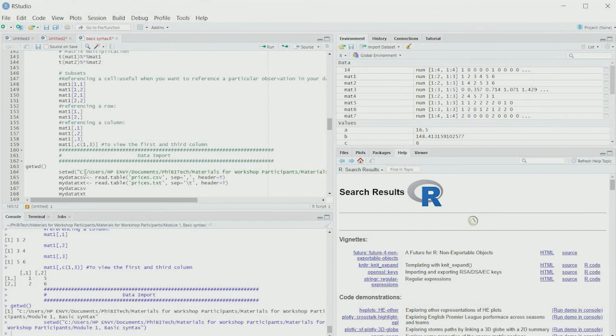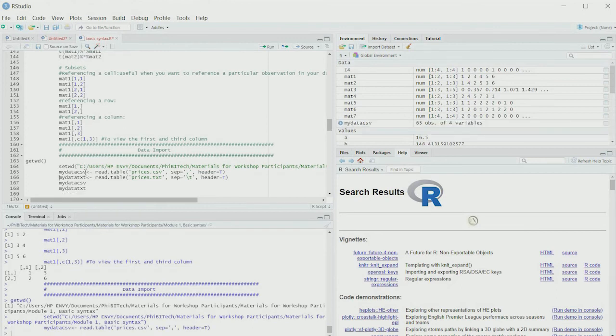So now I'm importing price.csv. Don't worry, this data will be made available for you on my GitHub repo. I will put the GitHub repo link in the description section of this video. So that's that.